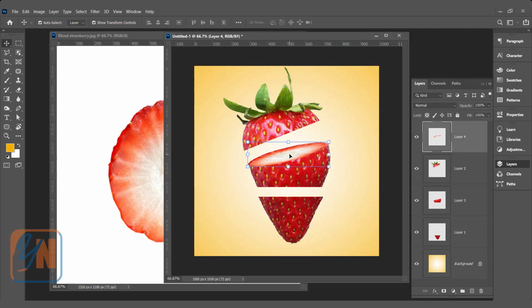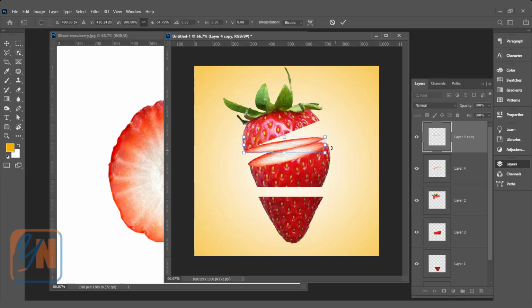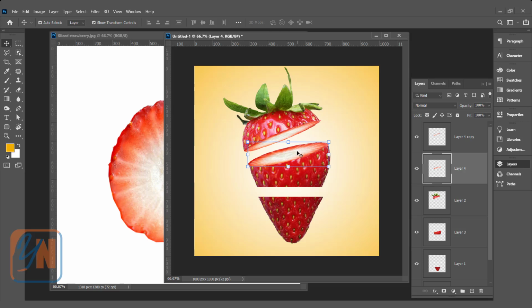Now we are going to copy. Press Alt key, click and drag, reduce the size, press Ctrl key and adjust corner to corner from both sides. Hit enter. Once again, we are going to duplicate by pressing Alt key.